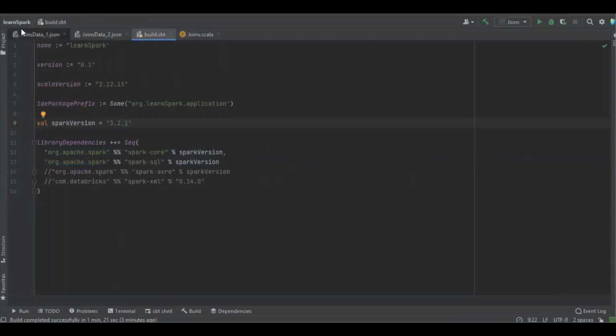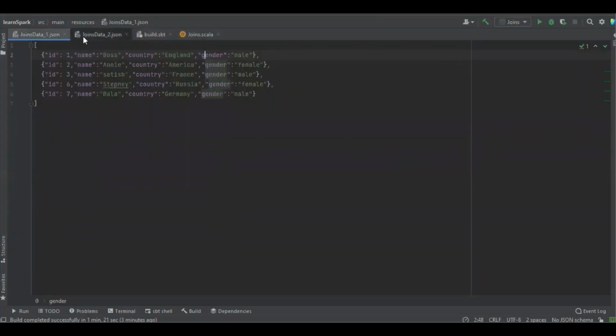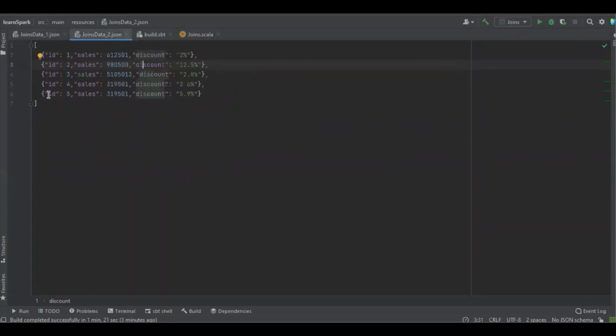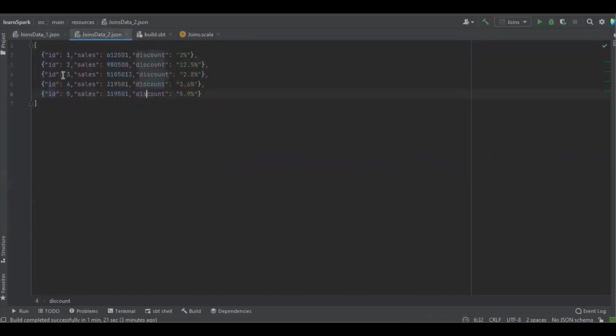And here you can see this is a simple JSON data which I'm going to use to demonstrate the different types of joins in Spark with Scala. It has the fields ID, sales and discount, and in another JSON, ID, name, country and gender. So here ID is the field which gives the relation between these two data. Fine, let's get into the program.